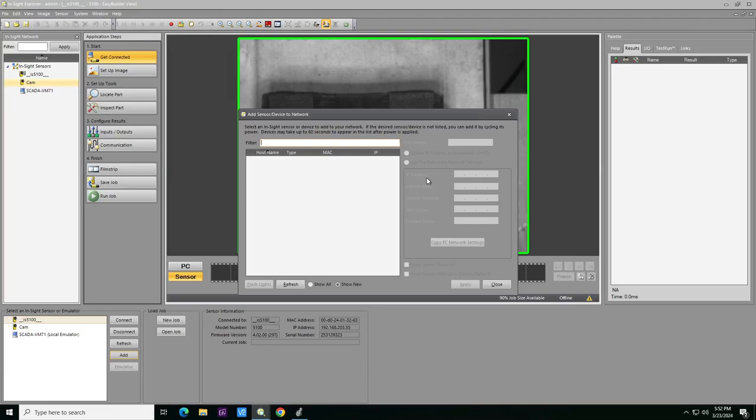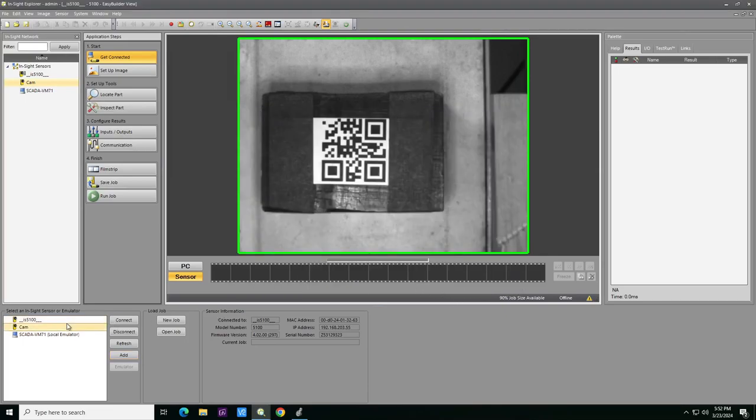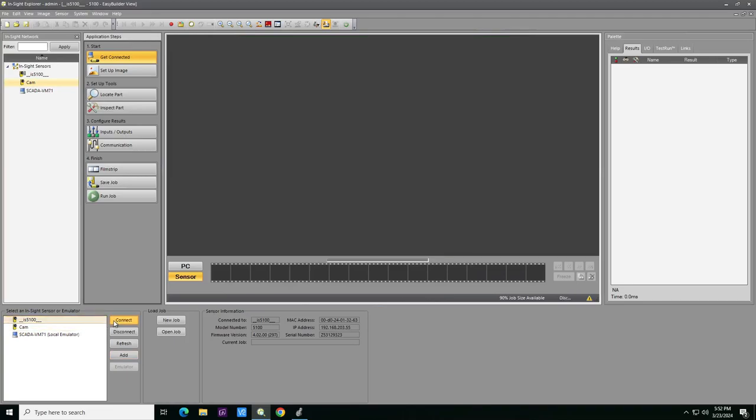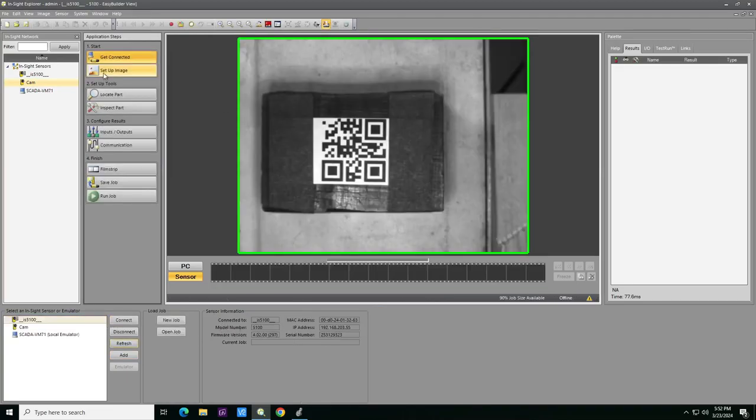If not, you can put it in manually using the IP, subnet mask, the default gateway, DNS server, and the domain name of the camera if you have one. But since I already have one, I'm going to get out, click on my Insight 5100 camera, push connect, and there it is.